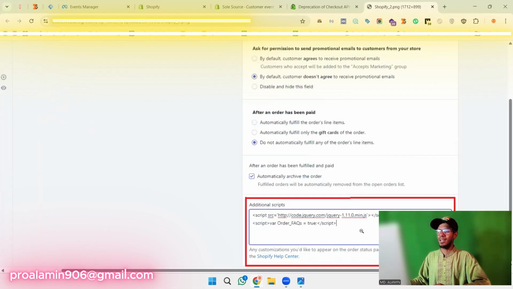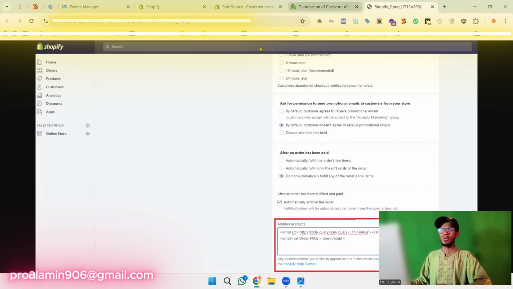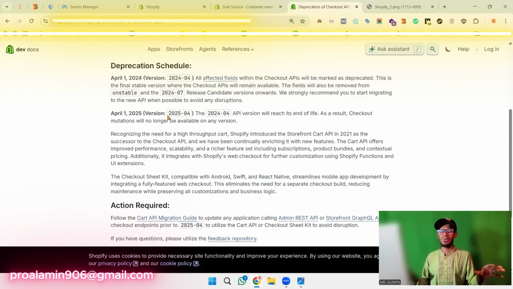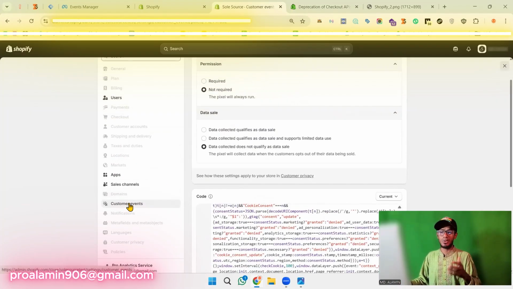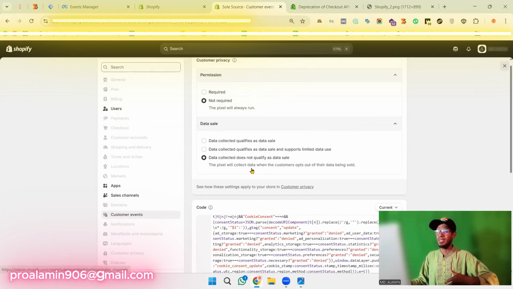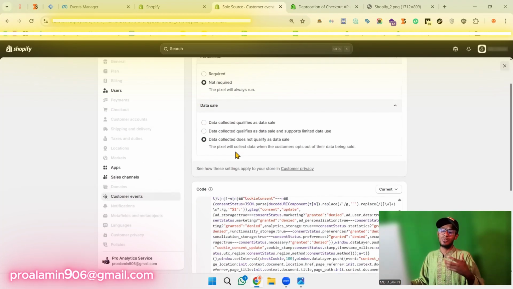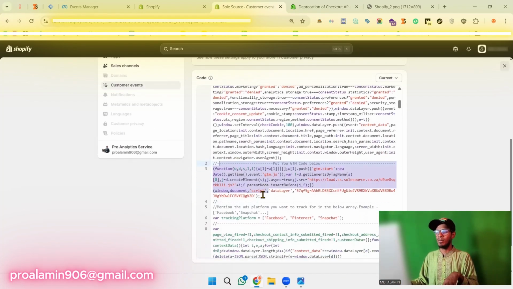Also, they are using another Google Tag Manager code on the checkout page here. But right now Shopify is updating something and we are not able to use the checkout page. Shopify deprecated this and they are just using customer events. Here you can see customer events. When we go to Settings, then Customer events, we need to create a new pixel. That's when we are able to push our Google Tag Manager code here.